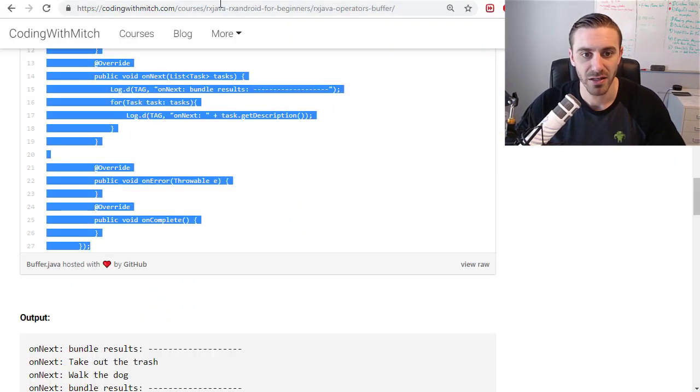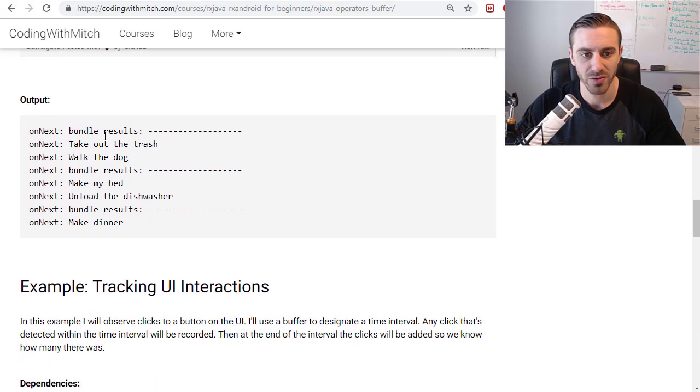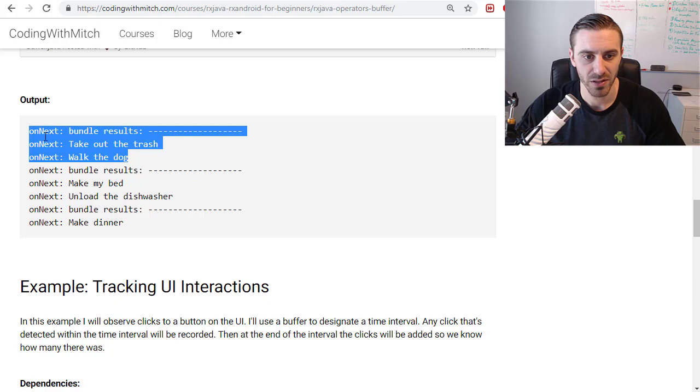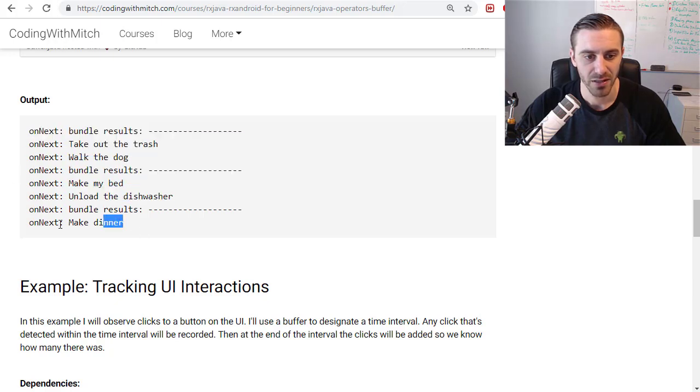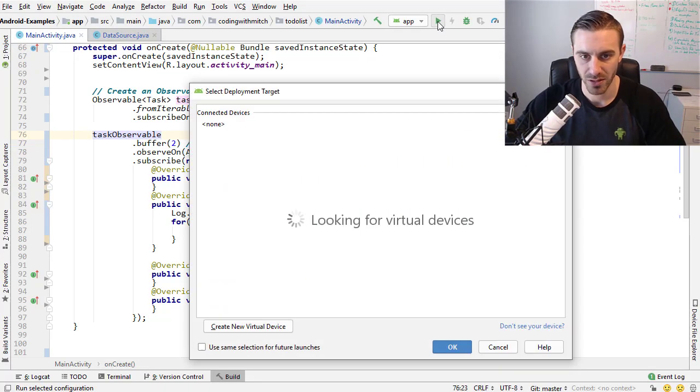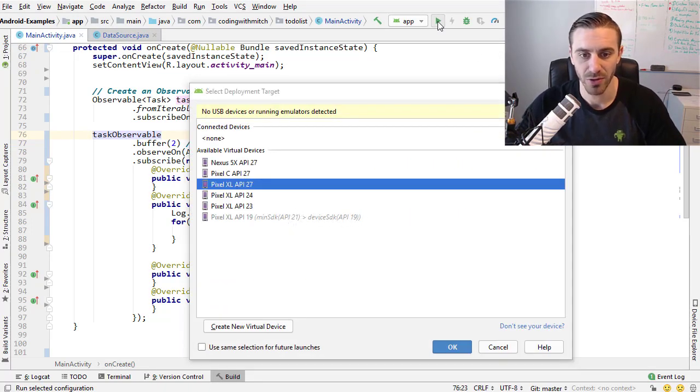If you take a look at the lecture on my blog, that's what you see in the log output. You see that's the first emission, this would be the second emission, and the third emission is only 1 because there's an odd number of tasks. So I'll just run this and I'll quickly show you the log output.